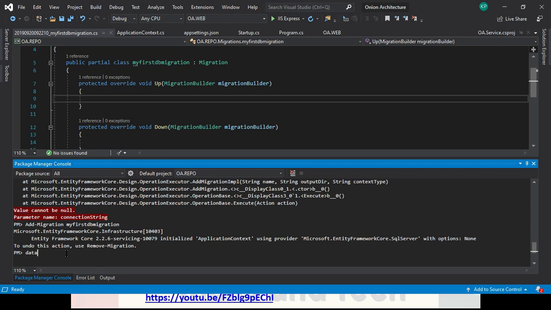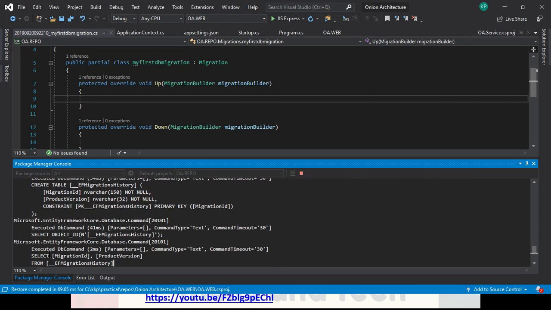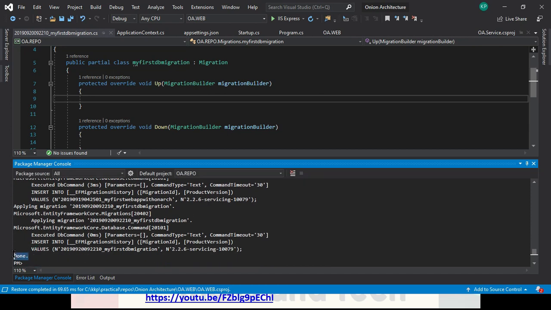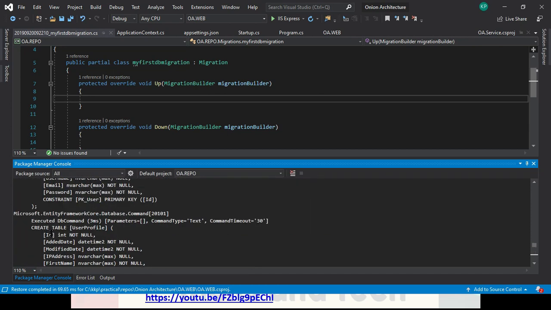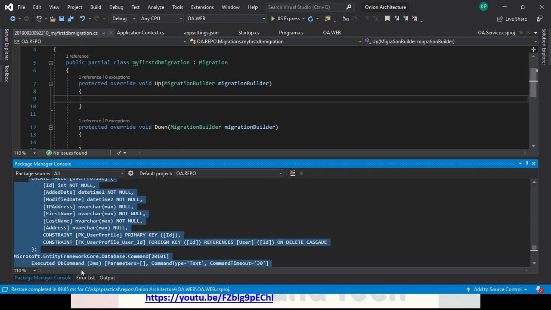So update database. Okay, just hit enter, and yeah, it's creating. It will take some time. Actually, it's restoring. You can see it over here. Wow. Now you can see it's done, and you can see all the table scripts here.